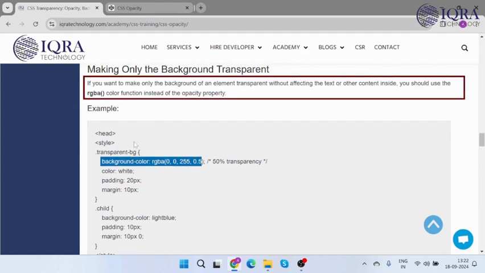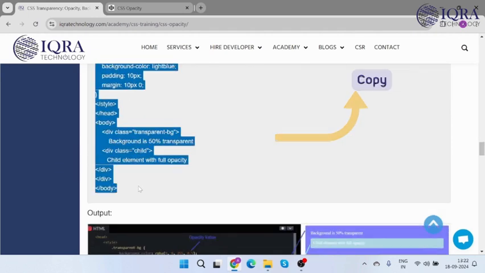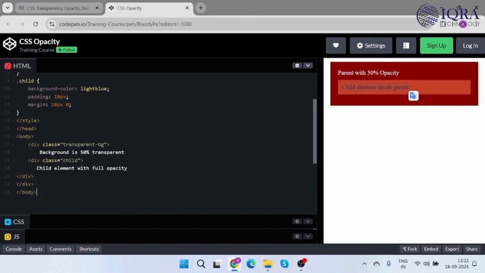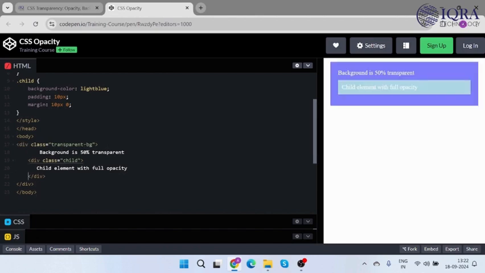As we saw in the previous example, when we apply opacity to a parent element, it affects the child element as well. But if you just want to change the background of the parent, keeping the content unaffected, we can use the RGBA method for the background color. Here we can make the background color transparent without affecting the content inside.